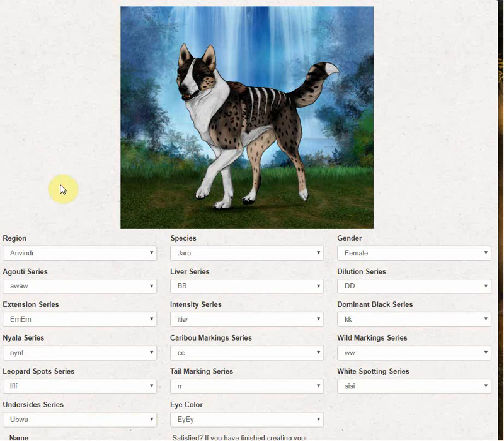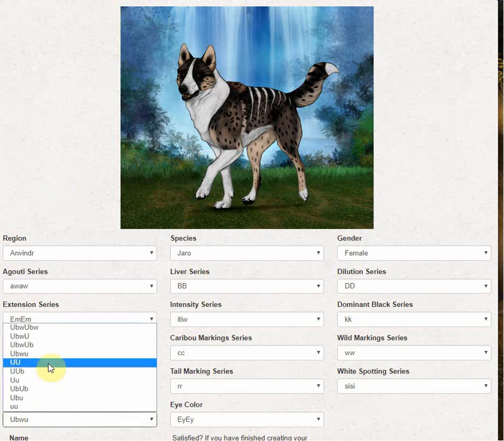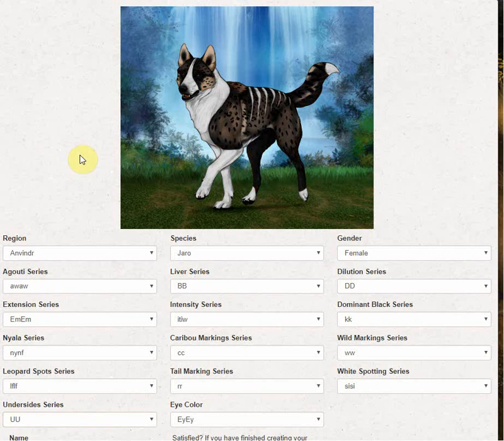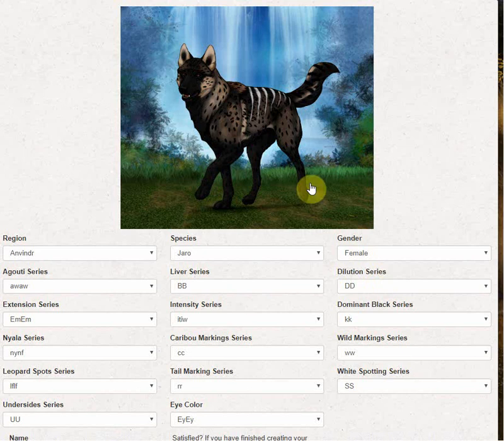Now, let's go here and we're going to go capital UU. So this is going to give you complete undersides. I'm going to take off the white so you can see it. So this is going to go from the neck all the way back, stripe on the tail, give you black undersides. Now the underside is going to give you the color of the base.